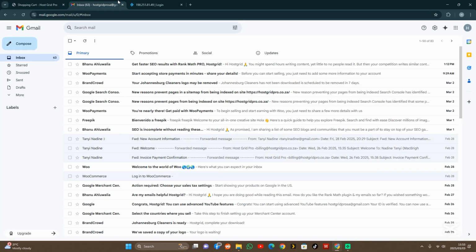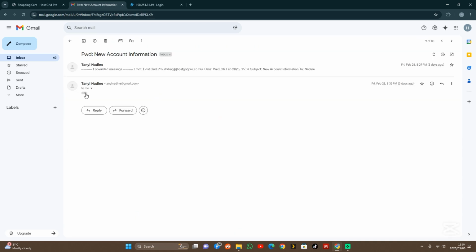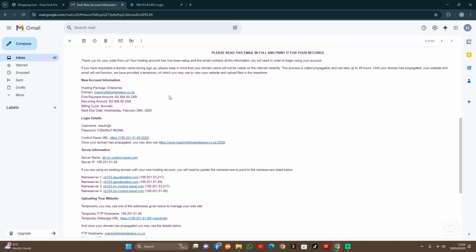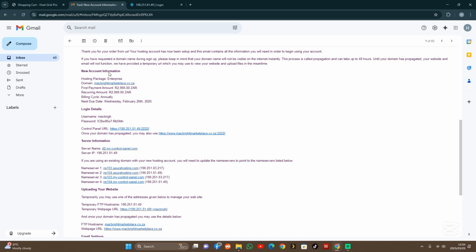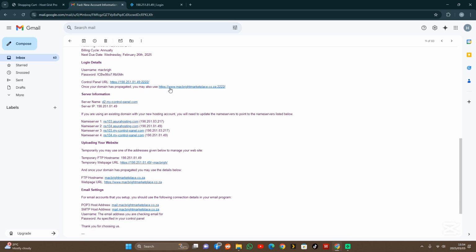So from here, I'm just going to head over to my inbox so I can show you how the information looks like. And here is the email that comes in with the login details. So basically they will be telling you about the new account information, and also about your login details. And there's a link to the control panel URL, and a link also to your domain once it's propagated.